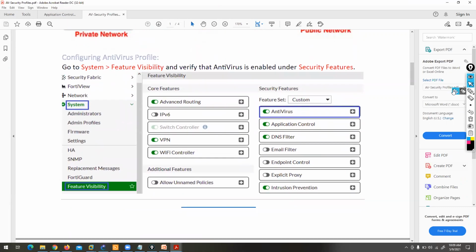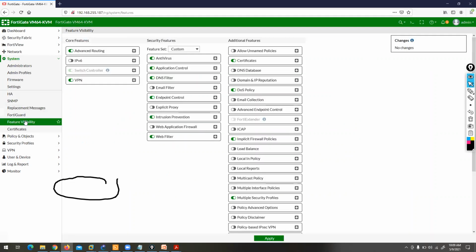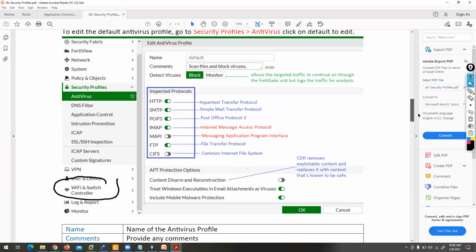If antivirus profile is not available in your security profile tab, you can go and click on feature visibility. This is the option. Right now it's visible here. If you click on security profile, you can get this option. But if this profile is not available, go and click on feature visibility. You can enable your antivirus profile from your security features. By default, it's enabled here. You can create your security profile with this option.